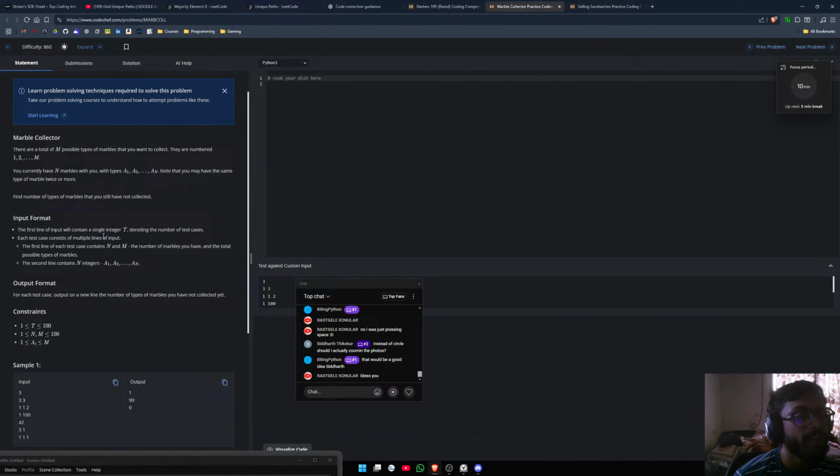The first line of each test case contains n and m, the number of marbles you have and the total possible types of marbles. In the first sample input, I have three different types of marbles and also three marbles, which basically means one of each type. The second line contains n integers, a1 a2 to an. So it's 1 1 and 2. What do you mean, 1 1 and 2?